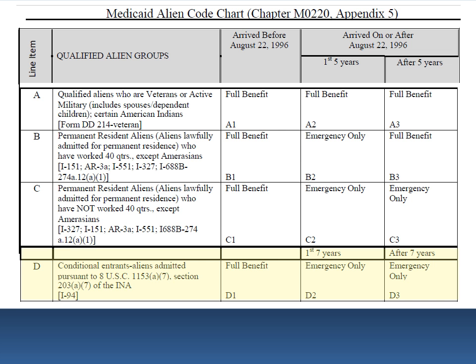Now, beginning with line item D, you can see that there are some aliens who arrived on or after 8/22/96 where there is a slightly different requirement for their length of stay. For example, consider the conditional entrant discussed on line item D. If the individual arrived before 8/11/96, he may be eligible for full benefits. Now, here's the change. If the individual arrived on or after 8/22/96 and is within his first 7 years of residence in the U.S., he may be eligible for only emergency services.